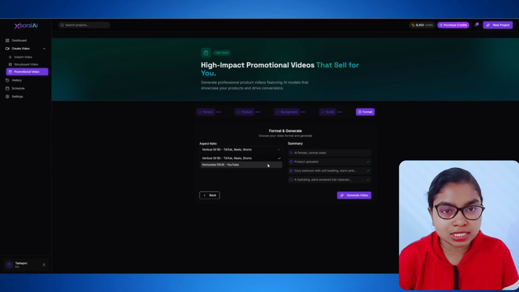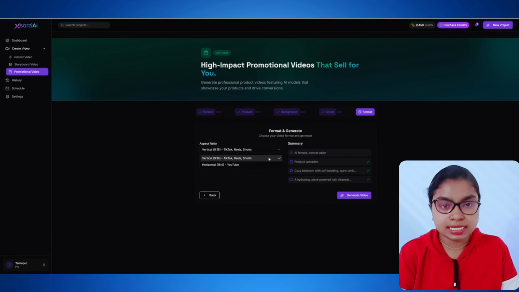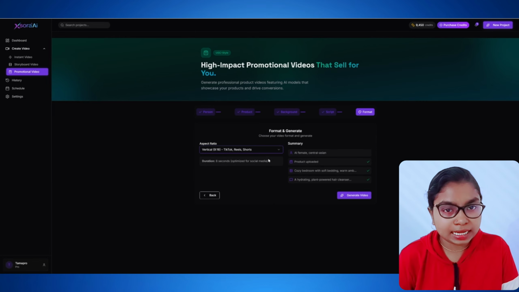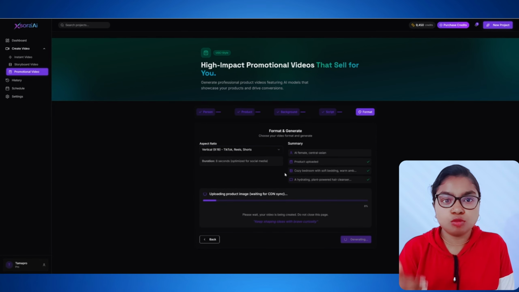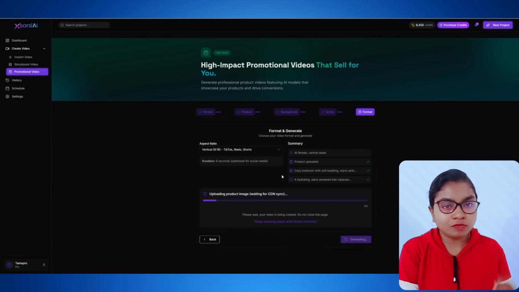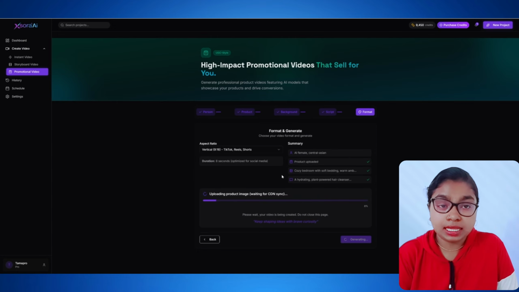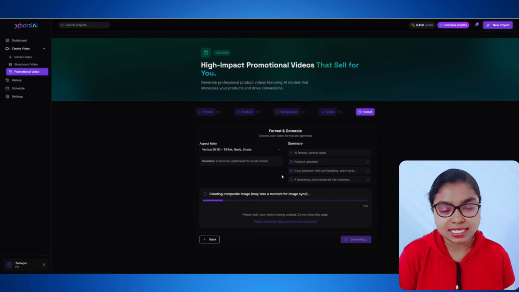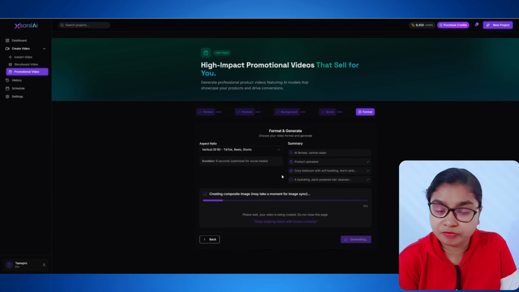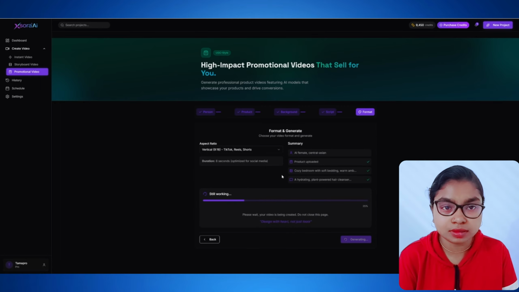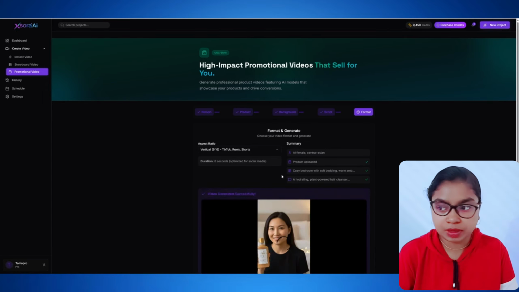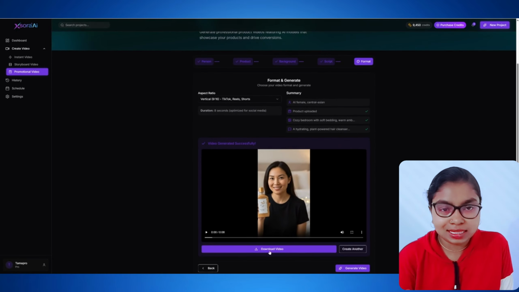Just like the other features, you can choose vertical for social media shorts or horizontal for regular video ads. For this example, I will choose vertical since most people consume content on mobile devices these days. Finally, click generate video and then wait a few moments. The AI is now doing something absolutely insane. It's creating a completely synthetic video with a realistic looking person interacting with your product and speaking your script. The processing takes a little time, but trust me, it's worth the wait.